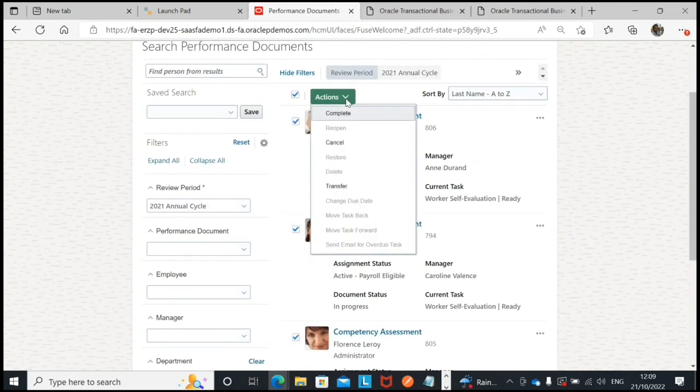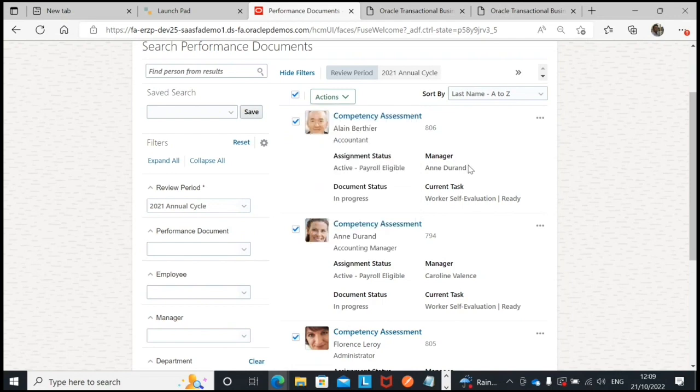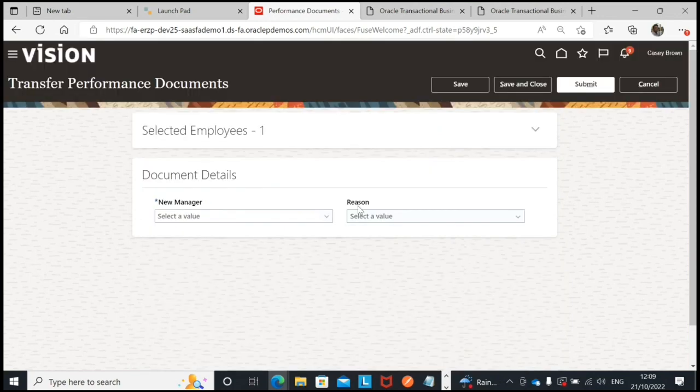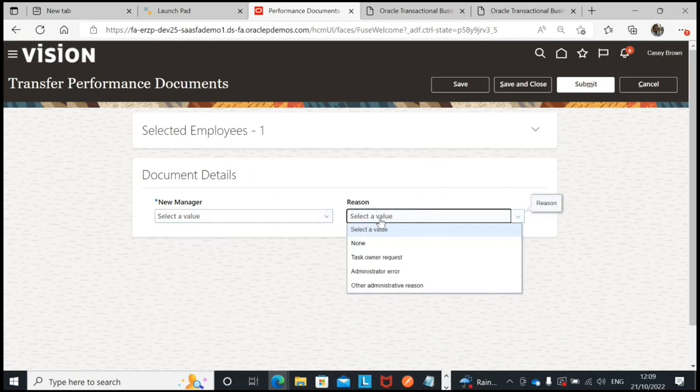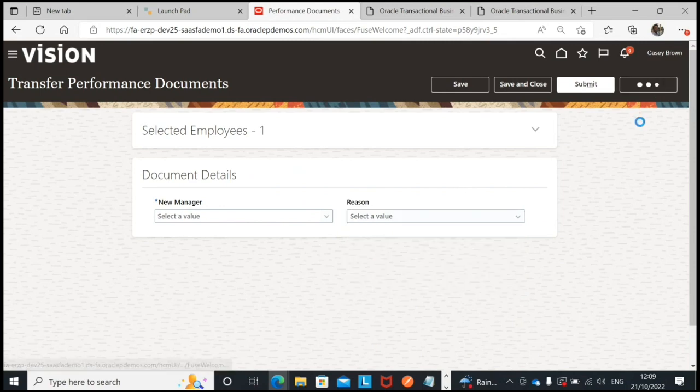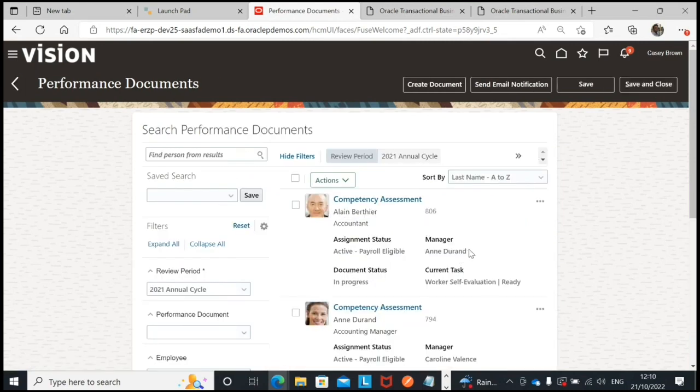So there's an option called transfer. For example, this manager is NR. Let me not select everything. This manager is NA, and I want to transfer it to a new manager. So I'll click transfer, and here I can give a new manager. And the reason, what reason can we give? In case the existing manager is not able to review the performance document, HR, on behalf of the old manager or on employee request, can transfer it to a new manager.